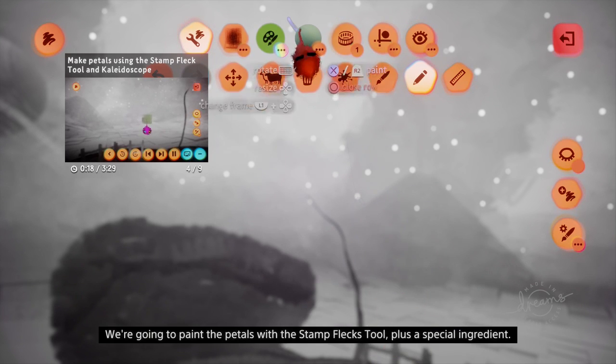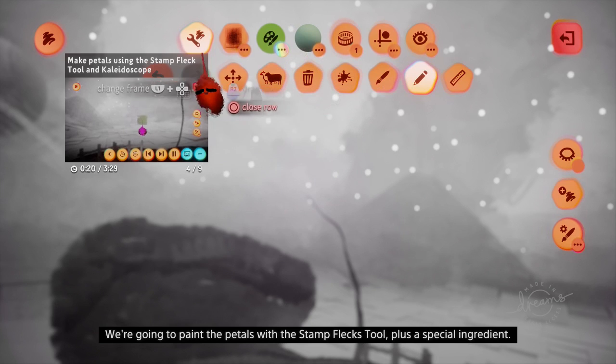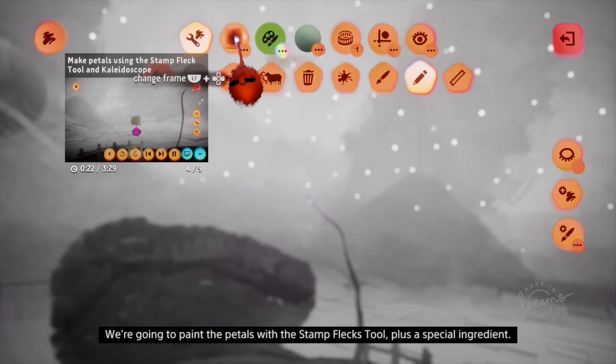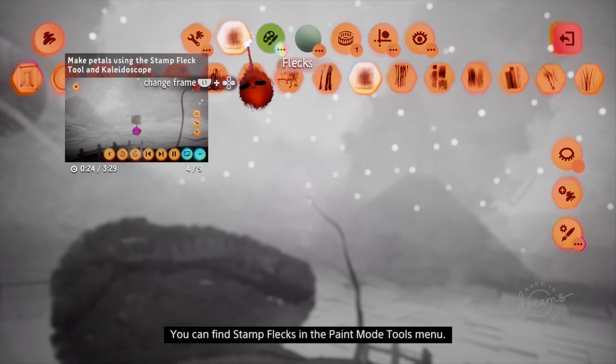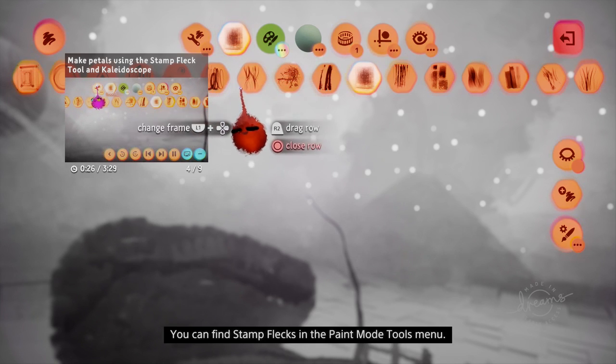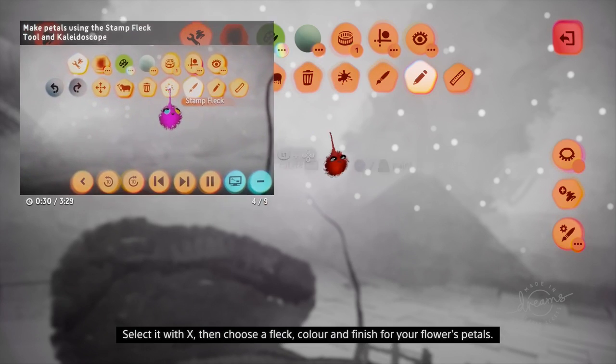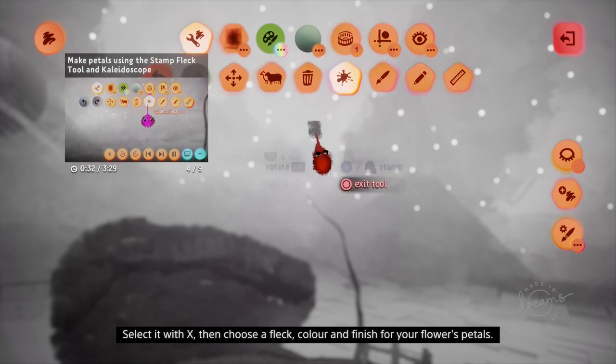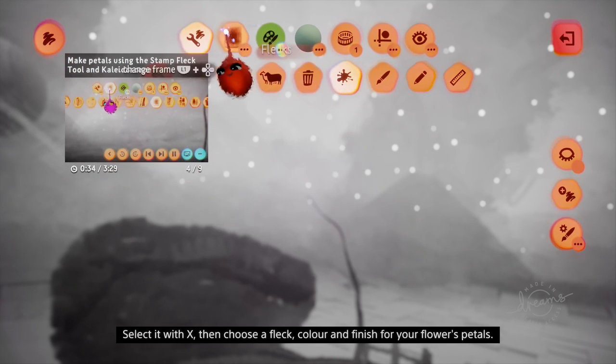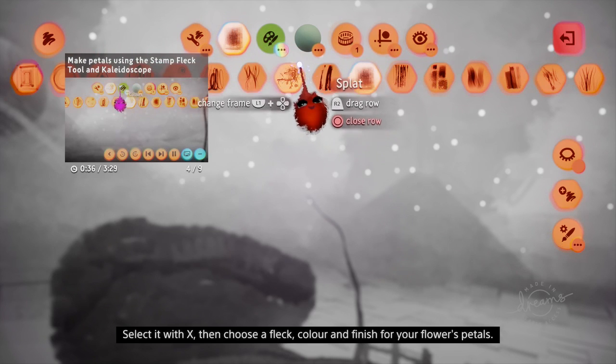We're going to paint the petals with the Stamp Flex tool, plus a special ingredient. You can find the Stamp Flex tool in the Paint Mode menu. Select it with X. Then choose a fleck, color, and finish for your flower's petals.